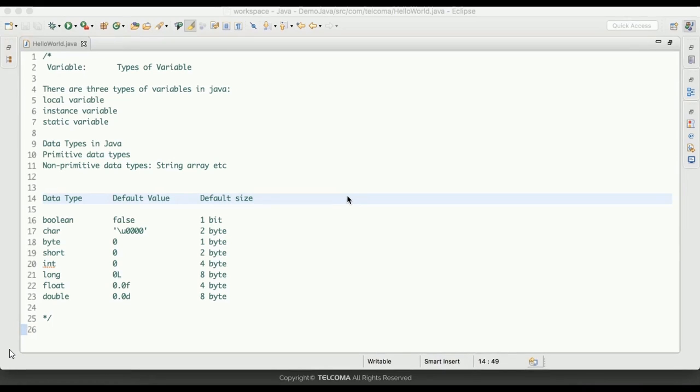Now, what is variable? So variables are the memory locations, the name of the memory locations. The variables are used to store the values. So there are three types of variables in Java. One is local variable, another is instance variable, then static variable.